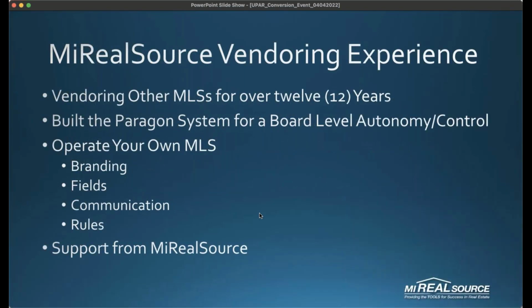Okay, the vendor experience. Now, this is part of the reason your leadership has decided to come on board with us. We've been doing this for over 12 years. We've done it for, I think we're at 9 association MLSs. And one of the advantages that you get by coming on board is you retain all of that autonomy that you had on your other platform, and you inherit all of these new functions and benefits by coming onto this new platform. That means you're going to retain your branding, your fields, communication, rules. So all of that is maintained on this new platform.